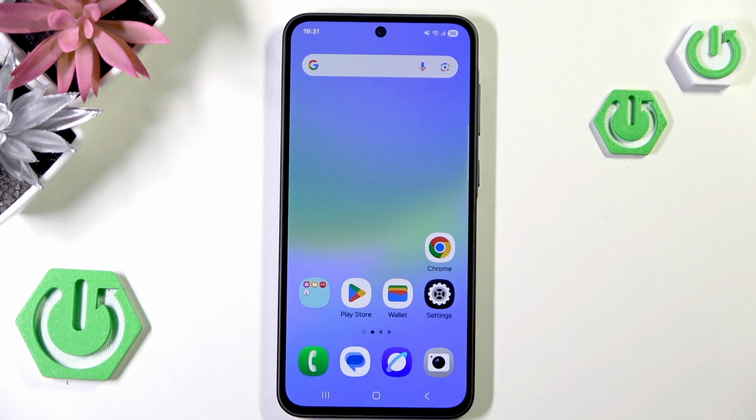Hello, in this video I will show you how to change search engine into custom one on Samsung Galaxy M56.